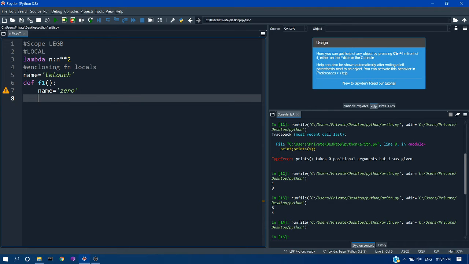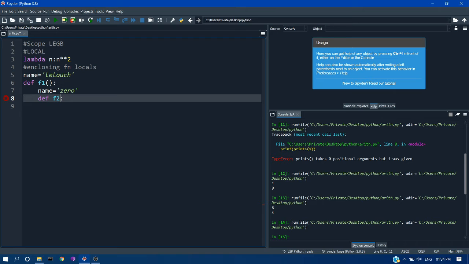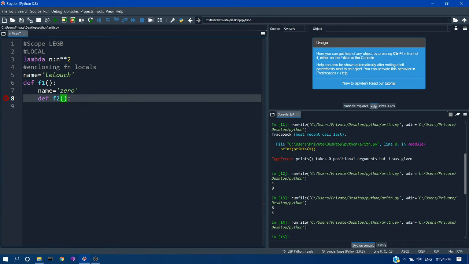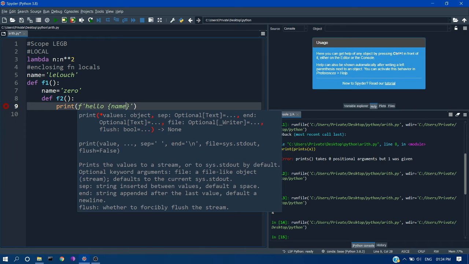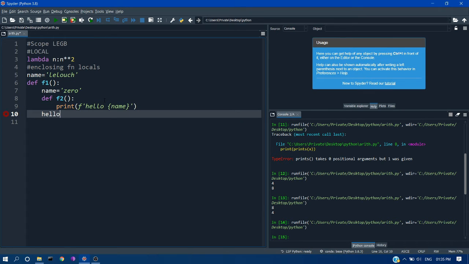So this will be my local variable, and again I'm creating a nested function within f1, which is f2, and in f2, using f-strings, I'm just printing the name as hello name. So it will come as either hello Lelouch or hello 0. Be careful with the indentation, and below that function, which means I'm exiting the function. You can see the indentation clearly here.